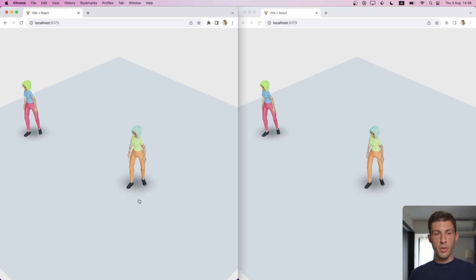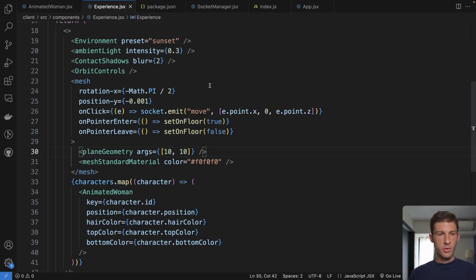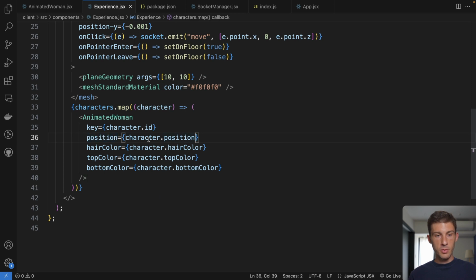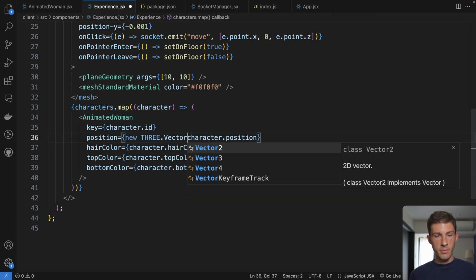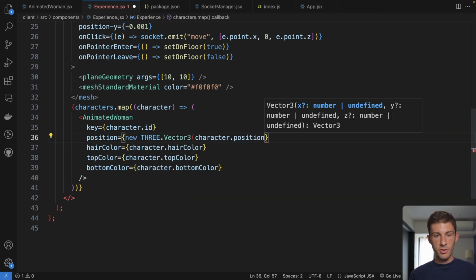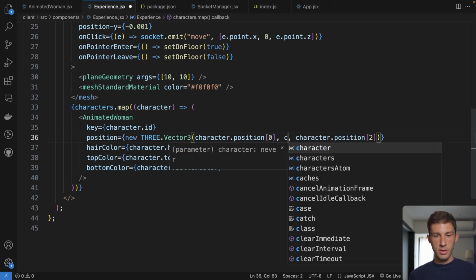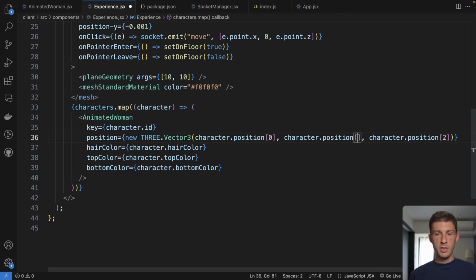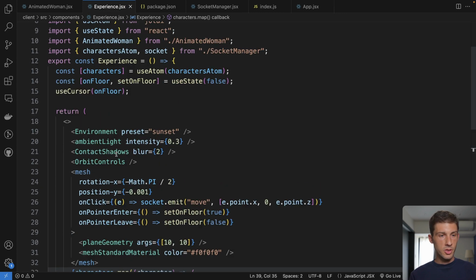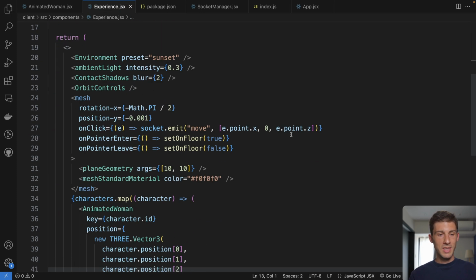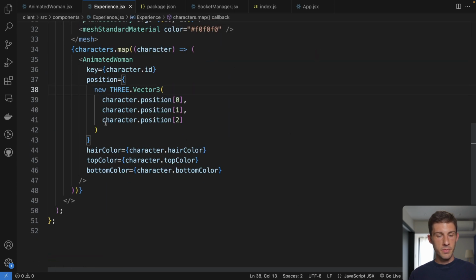Currently, it's teleporting to the position, but we can update it to make a walk animation toward that direction. First thing to make our life easier is to go back to experience, and instead of using character.position, which is an array, we will transform it to a Vector3, new Vector3 of character position 0, also 1 and 2. Okay, we can use the position 1, but it will always be 0. We also need to import Vector3 from three. So it will be easier for us to already have a Vector3.